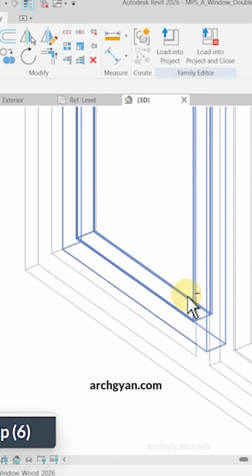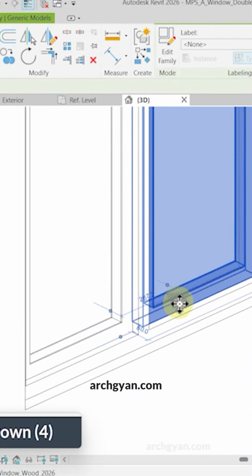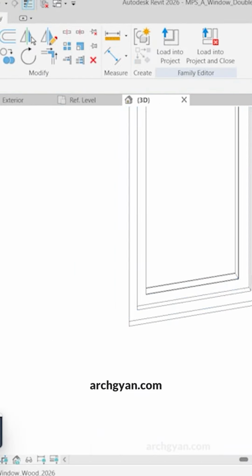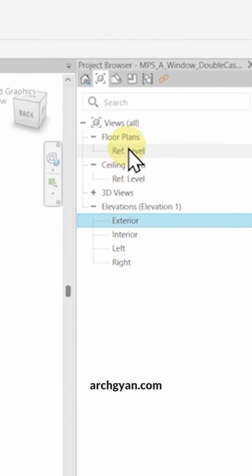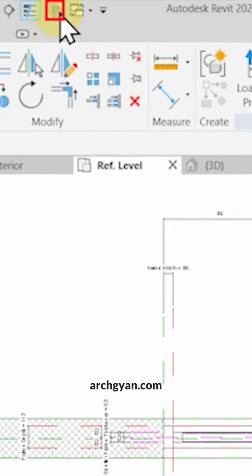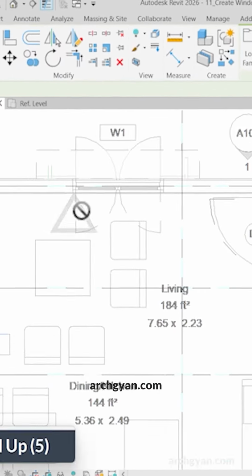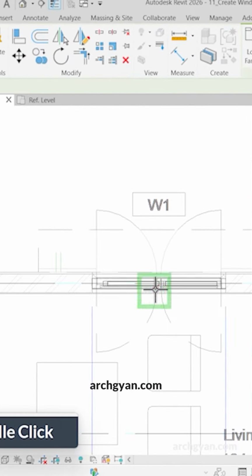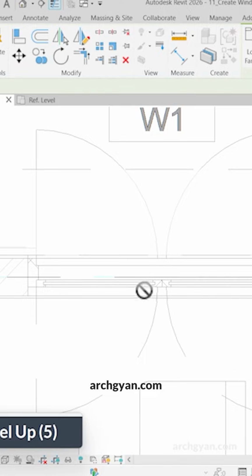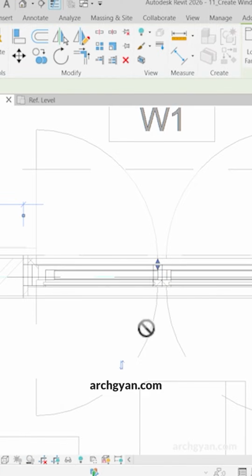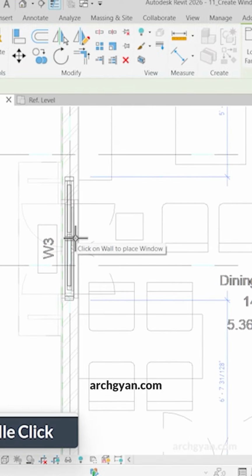Perfect. So it sits right in between our frames and we have our shutter in place. All right, so let's save this family and then let's load this into our project. So let's load it into our project. And now we can place it on our walls. So I'm going to place a family here.